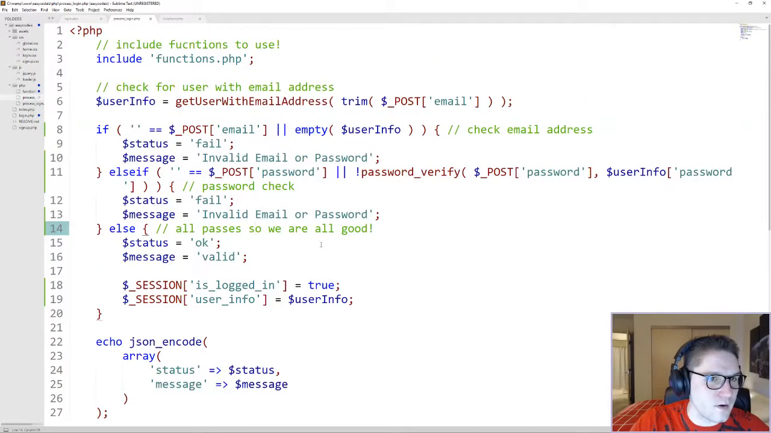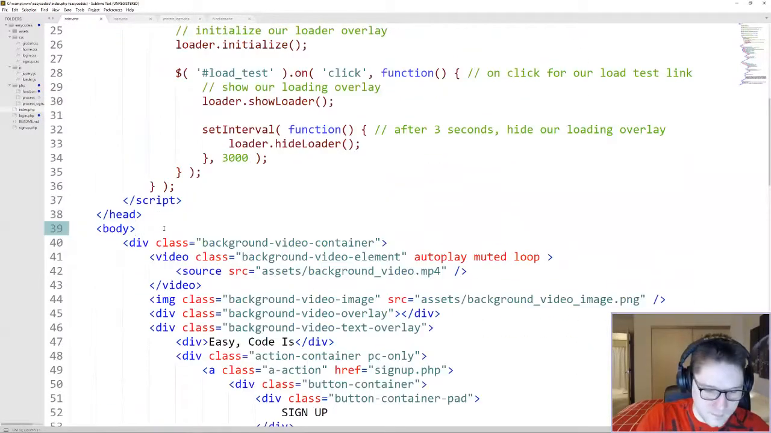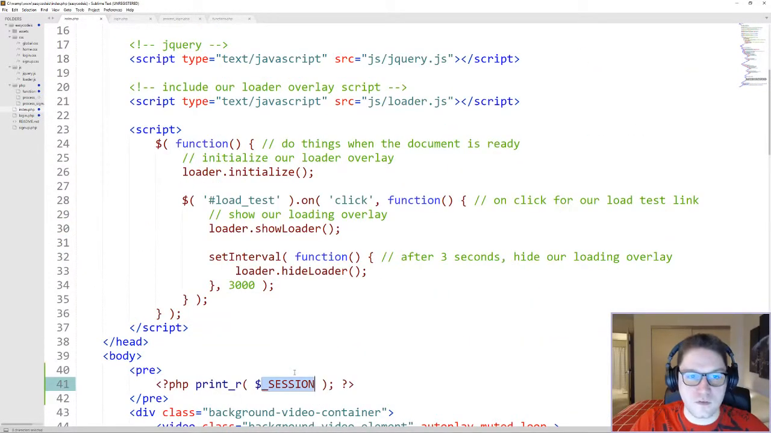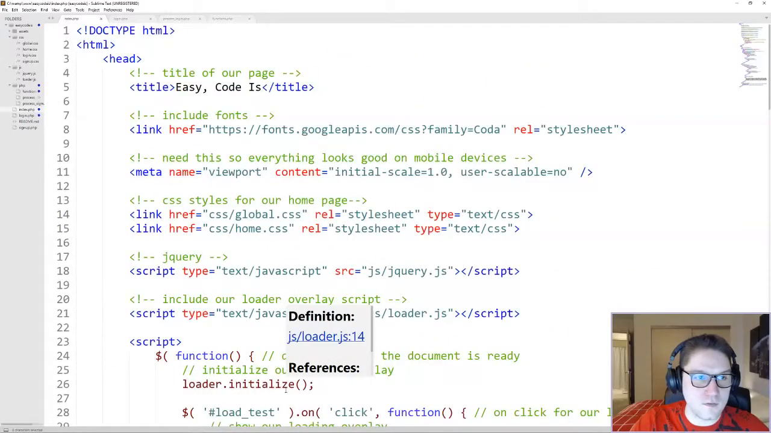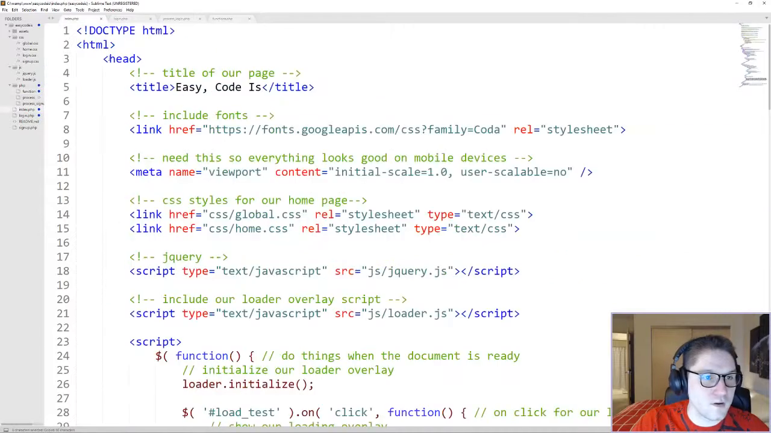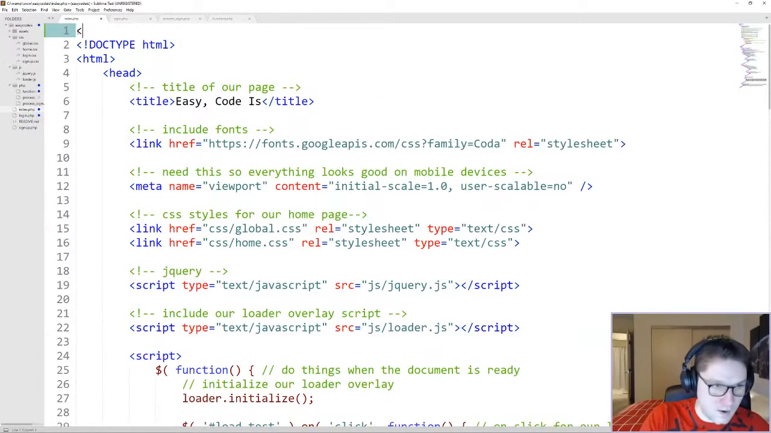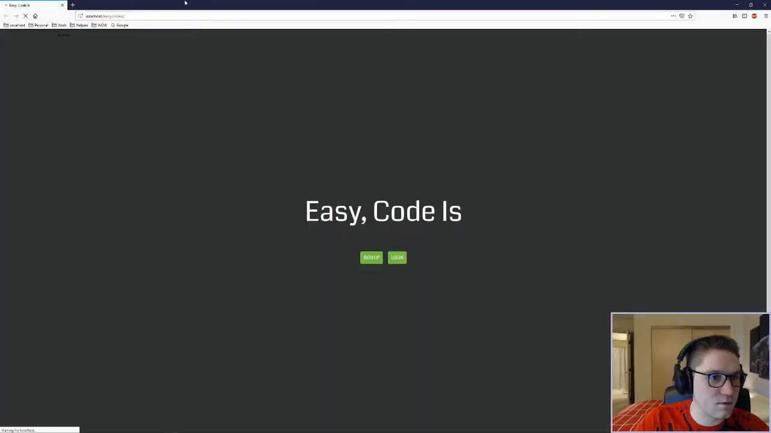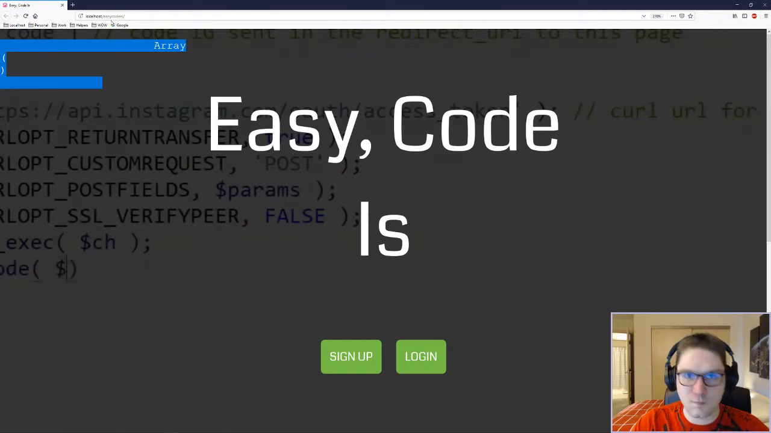All right, so I think we're ready for a test. I'm going to open up my index file, and at the very top of the body, I'm going to print out our session variable. Now remember, in order to use this session variable, we need to include a session start, which is in our functions.php file. So in our index file, I'm also going to do an include at the very top and include our functions file.